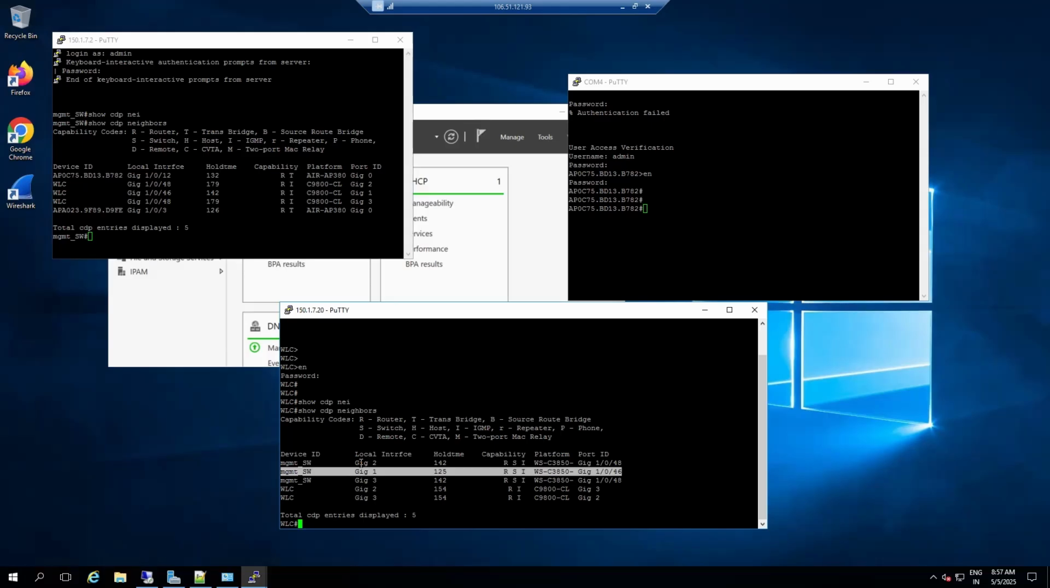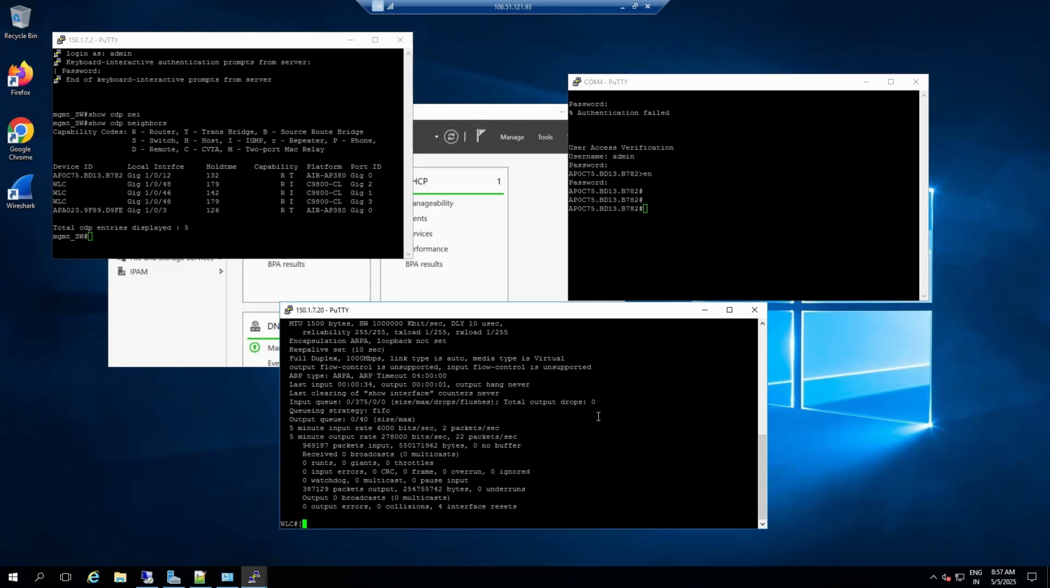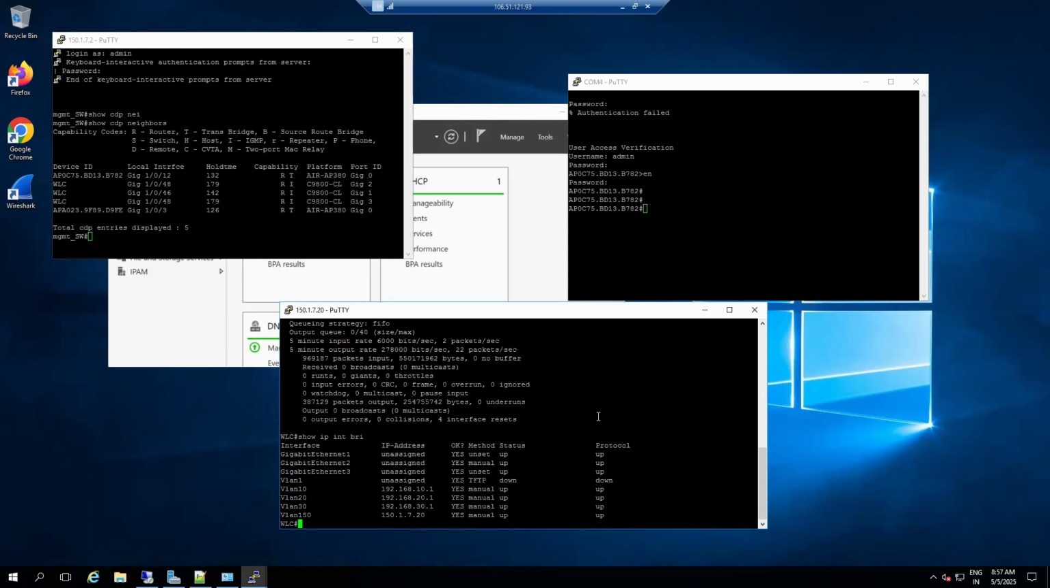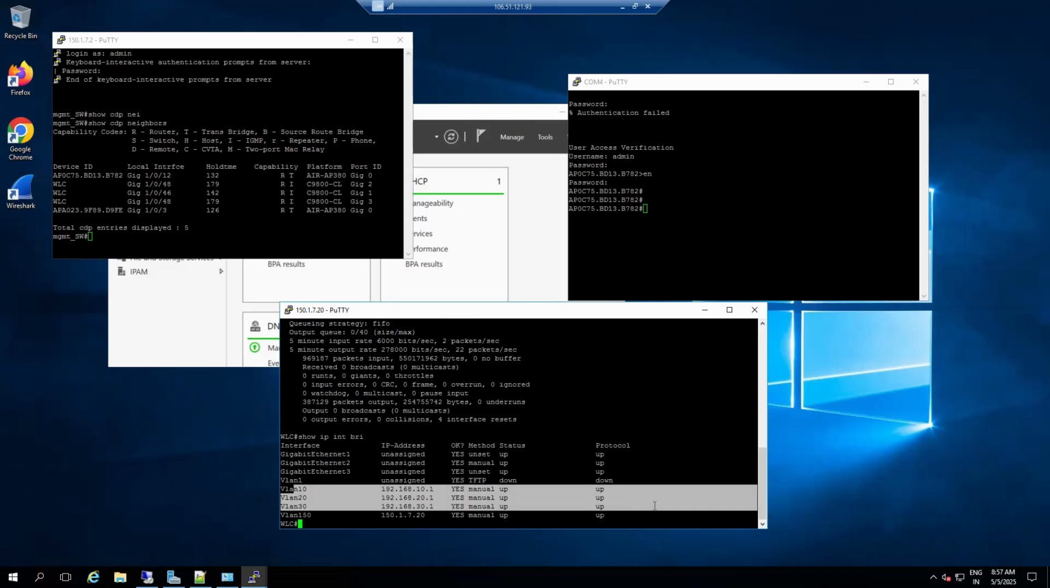So in our WLC, I have three ports, right? If I do show IP interface brief, I see gig 1, gig 2, gig 3. And I have created VLAN 10, 20, and 30. Three VLANs I have created, and also VLAN 150 is there.